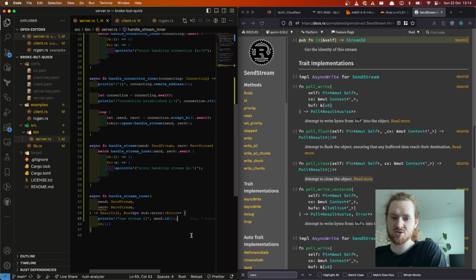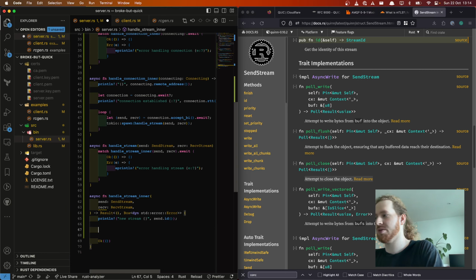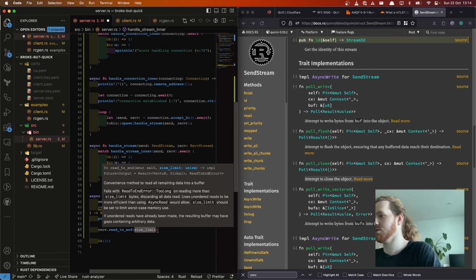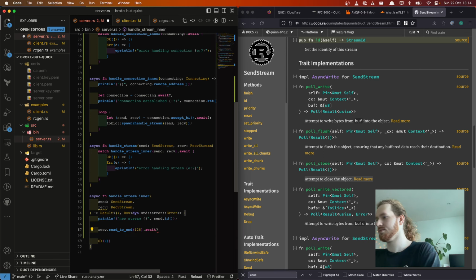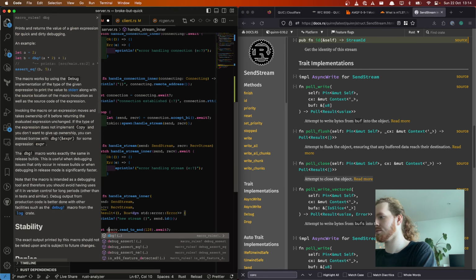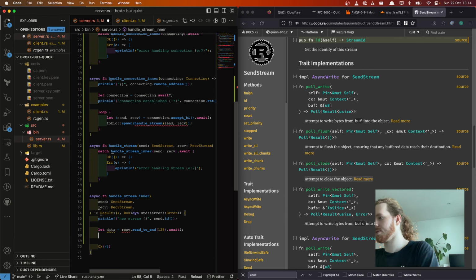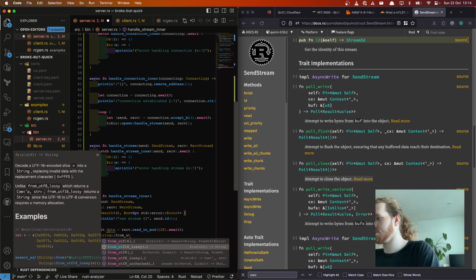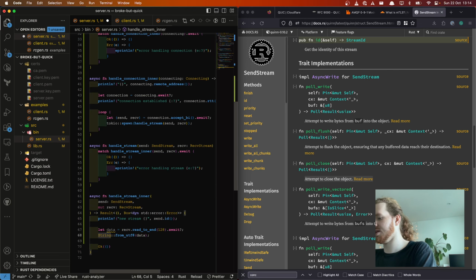I'm not sure, but maybe let's just try sending some data over the stream. Maybe that will get it to kick into action a bit. So let's do read to end. I need to give it a size. Okay, let's give it a size of 128 bytes. That needs to be mut. Let's turn this into a string, and then let's print that out.